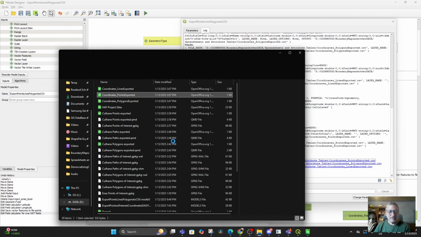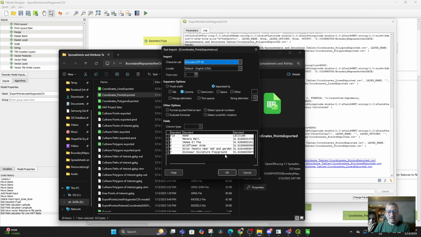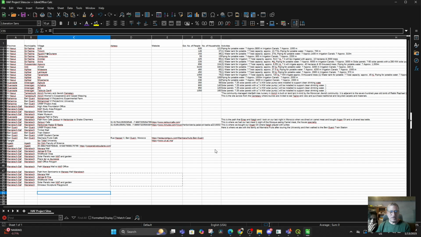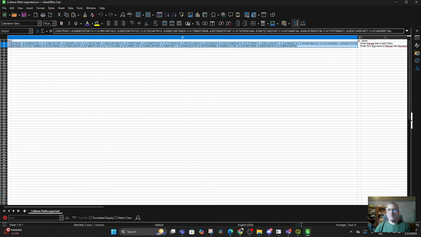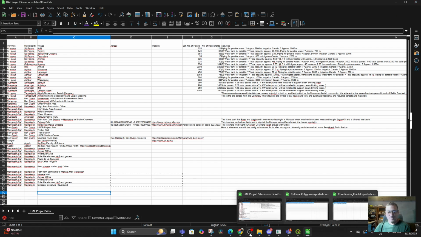And then you got 3 different spreadsheets: coordinates polygon exported, points exported, and lines. If you click on points and open it, there's the same information that we got when we did it manually. But now we'd have to copy and paste these into the major spreadsheet. But we've already done that. You're not going to duplicate. No, not going to duplicate it. But we wouldn't have had to have gone through that. Yes, which is easier, faster.